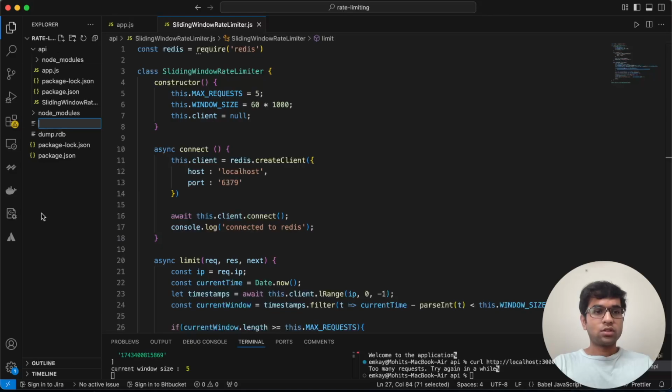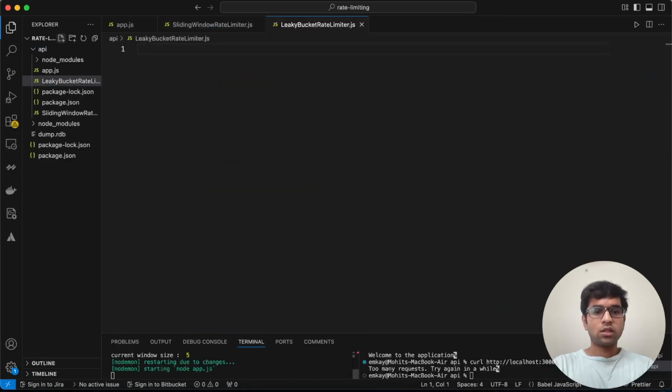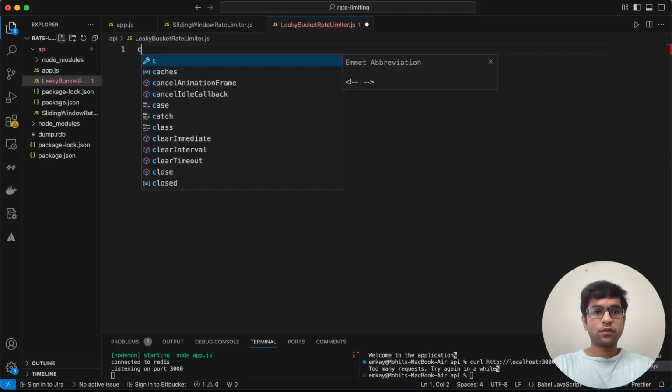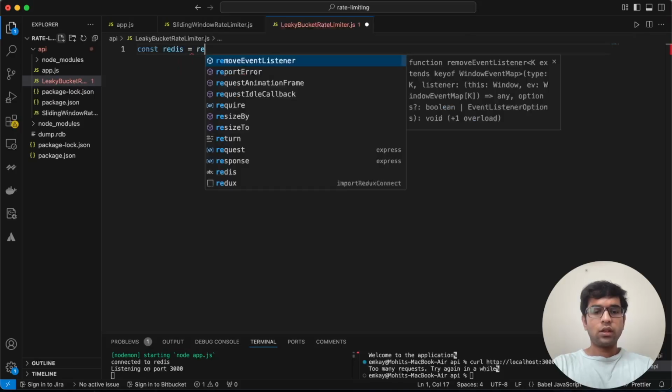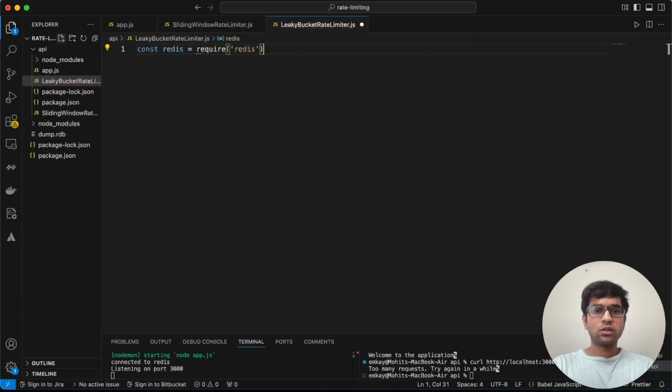So let's try implementing this and try understanding this better. I'll just create a new class. We'll be implementing it in the same way. So we have a leaky bucket rate limiter.js. We'll create a class. First of all, let's declare Redis, require Redis. Then we have a class called leaky bucket rate limiter, and in this we have a constructor.